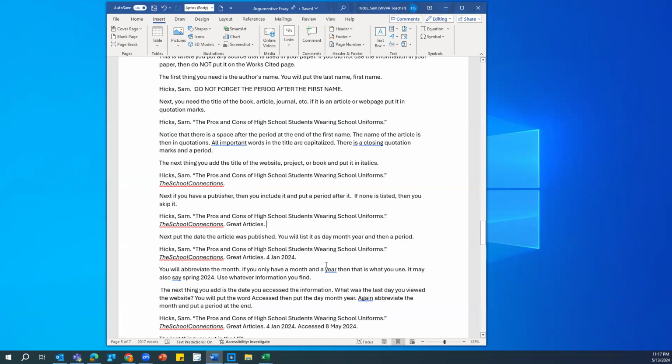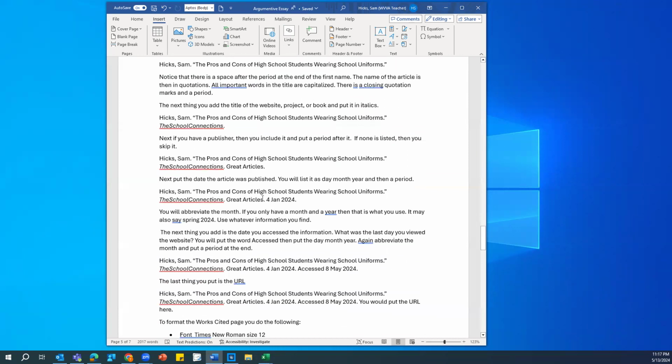Then you're going to put the date the article was published. You will list it as day, month, year, then a period. I'll put 4 January 2024, period. Now, sometimes these are published and they may not have all the date. They may have January 2024. That's all you would put then. They may just have a year, 2024. That's all you would put. Whatever information is given to you, that's what you put.